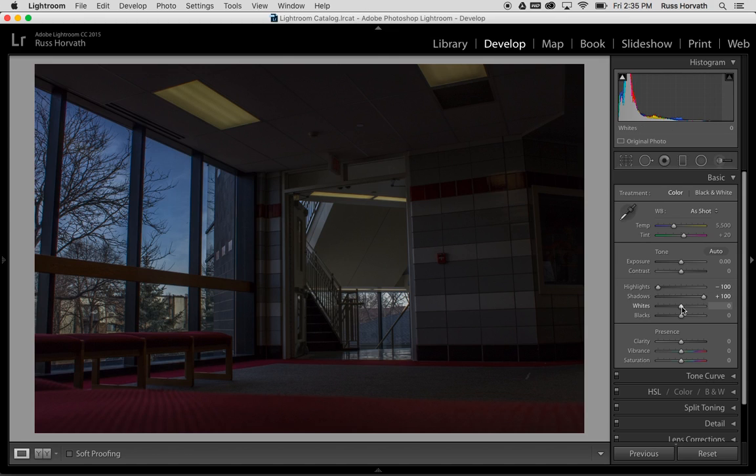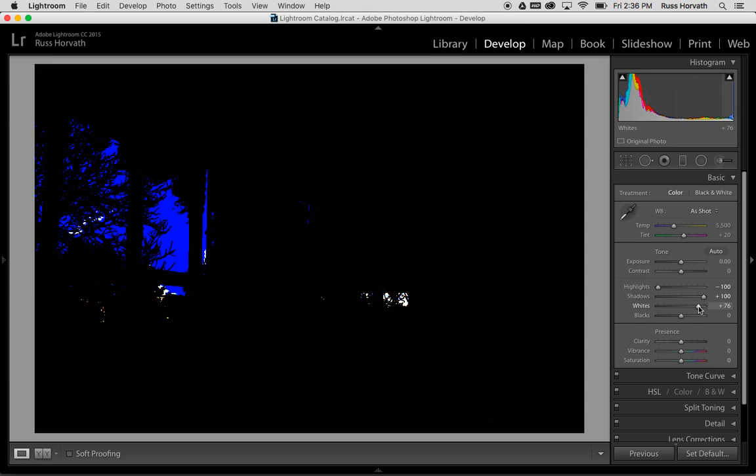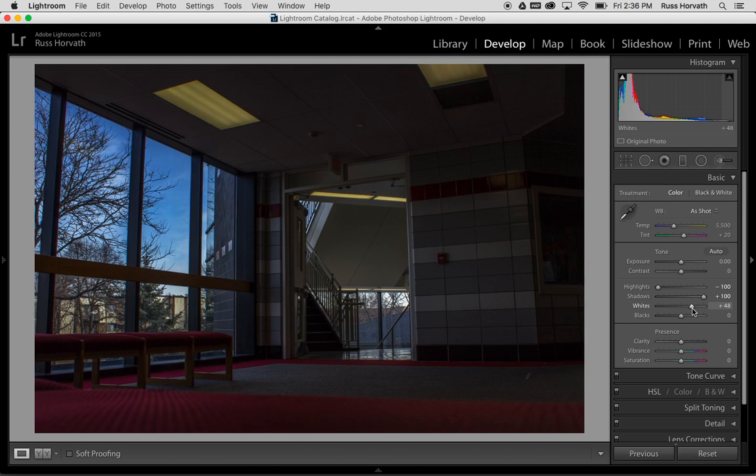Then for the white point, what you're going to do is you're going to hold down the Alt key on your keyboard and then click on the whites here, and I'm going to go forward, dragging forward until white starts to appear here. All right, and then I'm going to go backwards just until that disappears. So there's no more color left. So that's my white point.